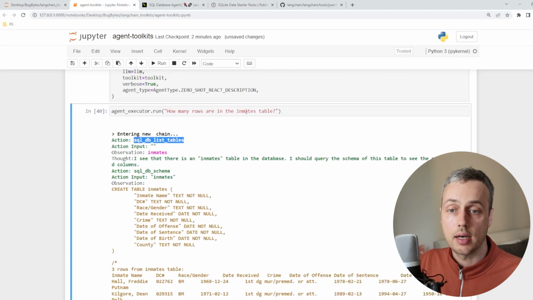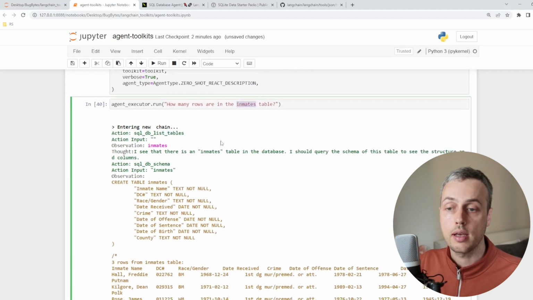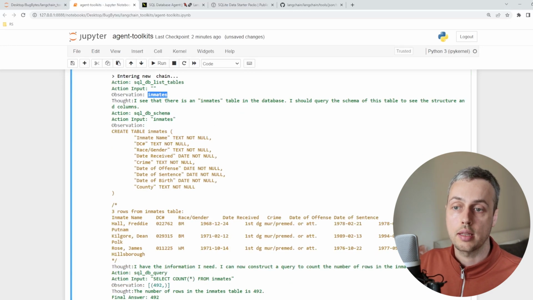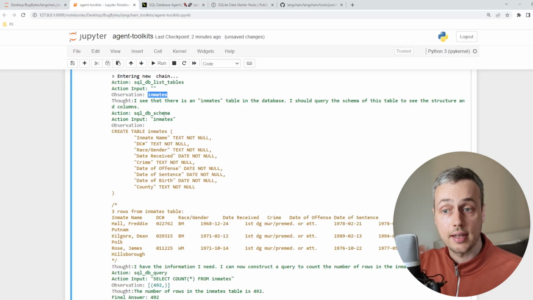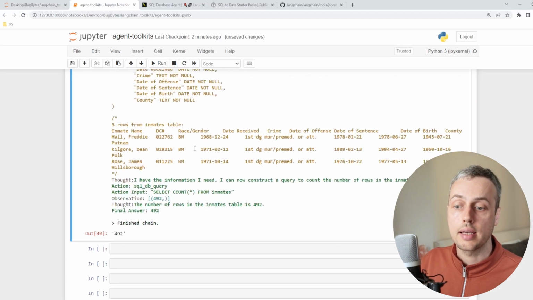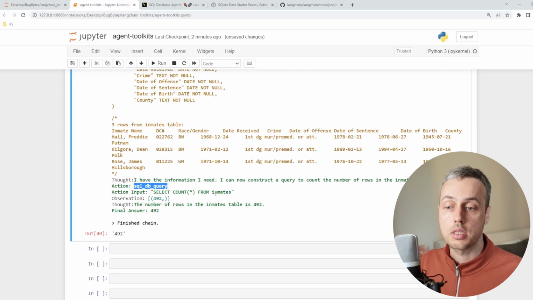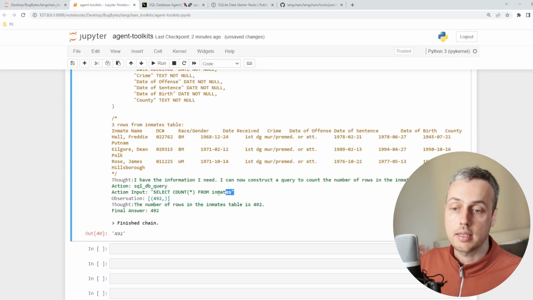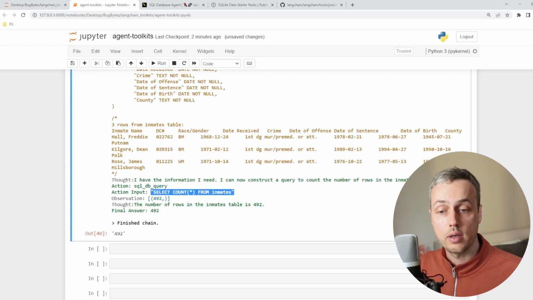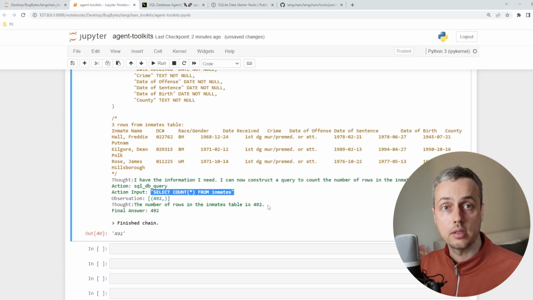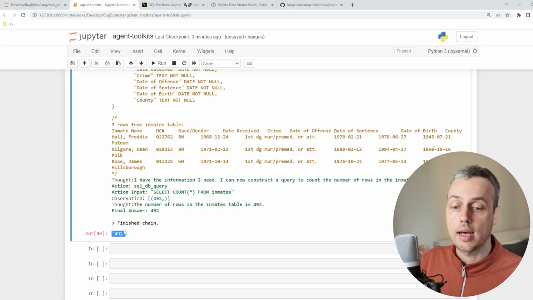Because we put that particular name of the table in the query, it can detect that that's one of the tables, and then it's able to dive into that table and analyze the schema and get back some results. So you can see also below there's an action called SQL Database Query, and that takes as an input a particular SQL query. For example, select count from inmates, and that's exactly the query we want to get back the number of rows in the table. And the output of that query is 492.